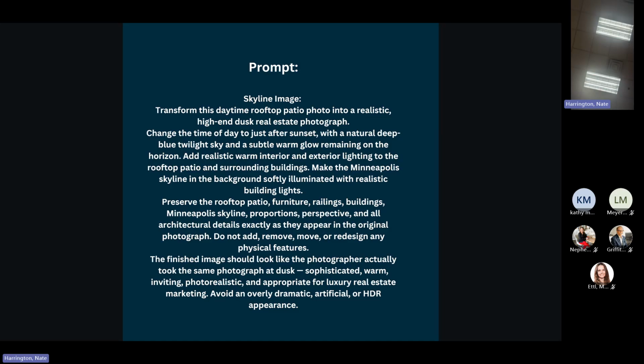Transform daytime rooftop patio into a realistic high-end dusk photograph. Change the time of day for sunset, but keep the deep blue twilight sky, subtle warm glow. You guys can read the rest, but I like how it says, make the Minneapolis skyline in the background softly illuminated with realistic building lights. But preserve the patio, the furniture, the railings, the buildings, everything, and keep it all proportional and the physical features. There's nothing wrong with that.